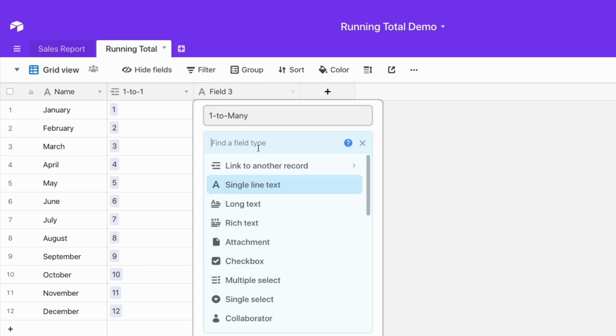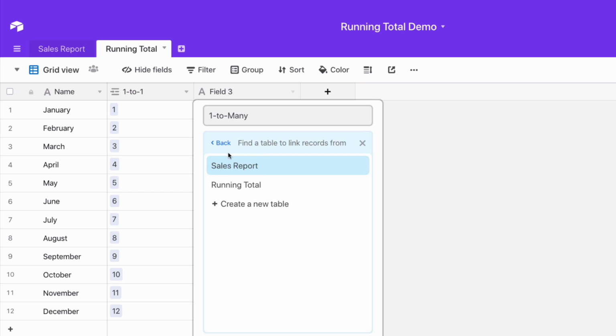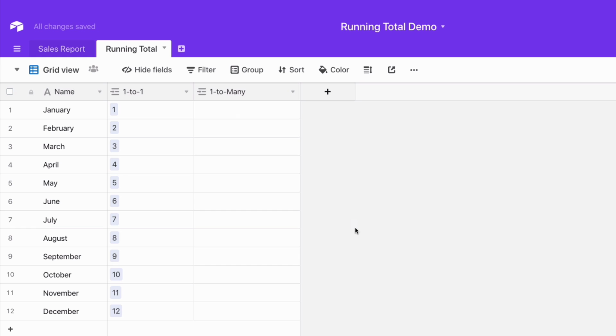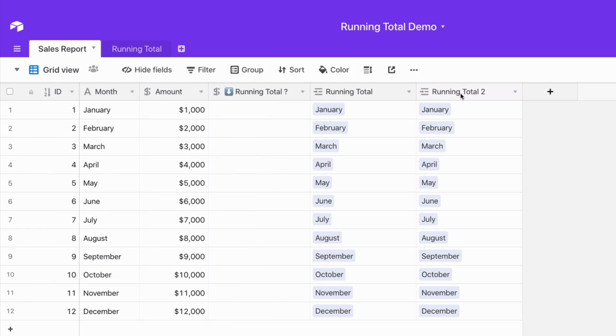Okay, and I will also create a link to another record, also to sales report. So it's a second link to sales report. This time I'll leave it open because I want to allow linking to multiple records. Okay, and I will just copy the value here and paste. So what I've done so far is simply created a second link from running total to sales report. If I go back to sales report, I will see exactly the same column created.